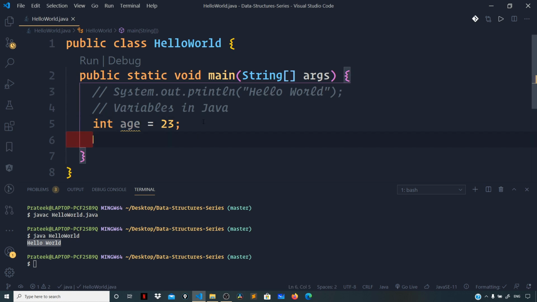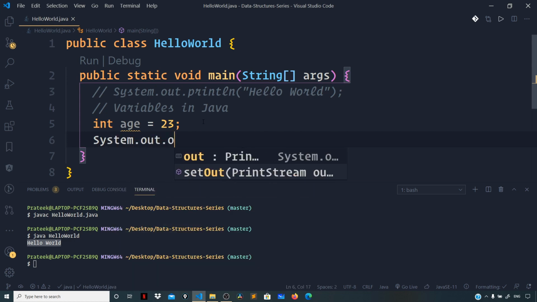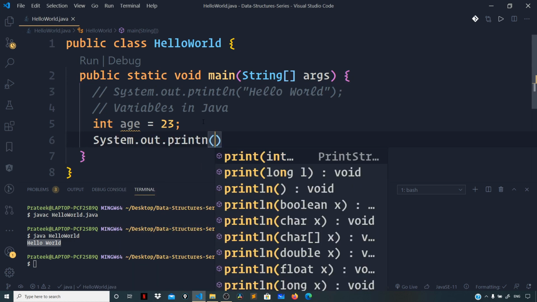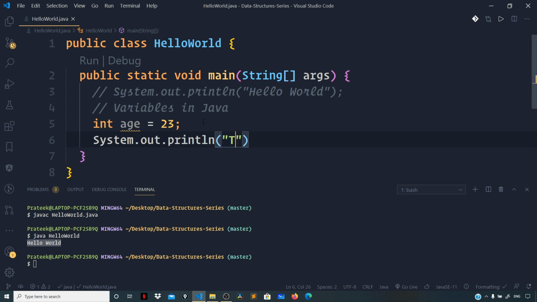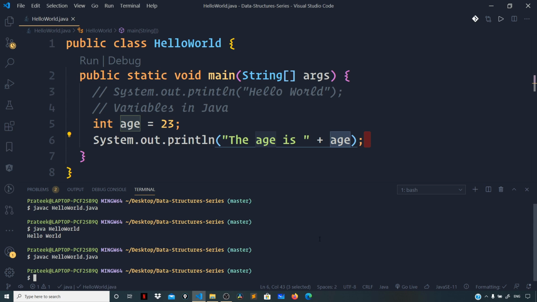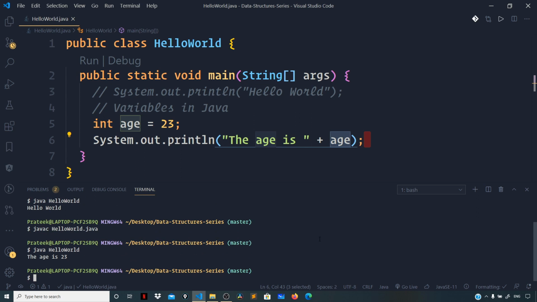For printing the age to the terminal, let us say System.out.println("The age is " + age). Here we are concatenating the string with this age variable. Let us run the file to see what we get. javac HelloWorld.java to compile the file. And now in order to run the file, you can say java HelloWorld like this, and you can see we are getting the age is 23.